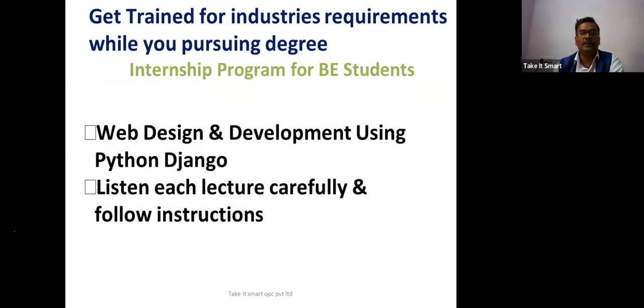So while you are pursuing your degree, the internship program we are going to conduct right now is going to help you in getting market knowledge, providing you development skills, and getting you ready for the market. So we are going to cover web design and development using Python Django. Many of you may have studied Python. Somebody may have some web design knowledge.